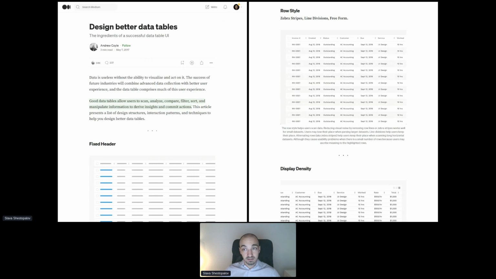Like here, this is a 2017 article by Andrew Coyle on designing better data tables, and it's amazingly illustrated with lots of animated images created in one style and illustrating all the points one by one. I really admired this article, and it inspired me to write my first articles because it was 2017.